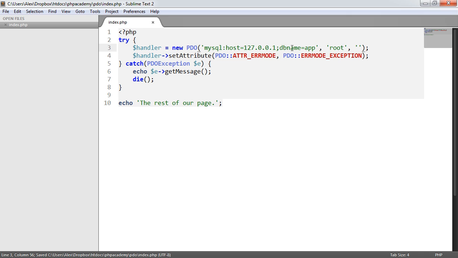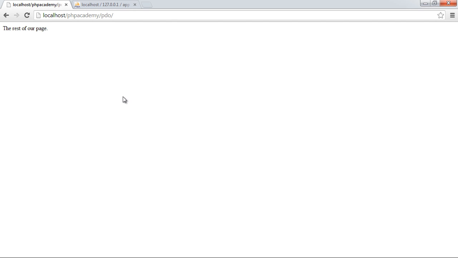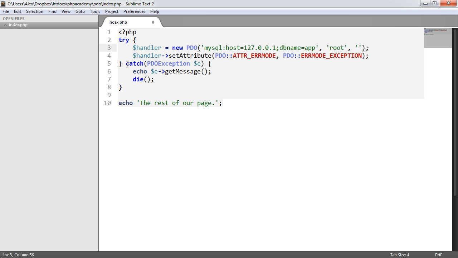Let's change the database name back to app with two P's and take a look at what happens here. We get the rest of our page because no exception has been caught, because this line of code has run correctly. So everything's worked fine. Now later on, if we were to execute queries or anything like that, because we've set this specific error mode, we'll be able to catch errors from queries in exactly the same way.